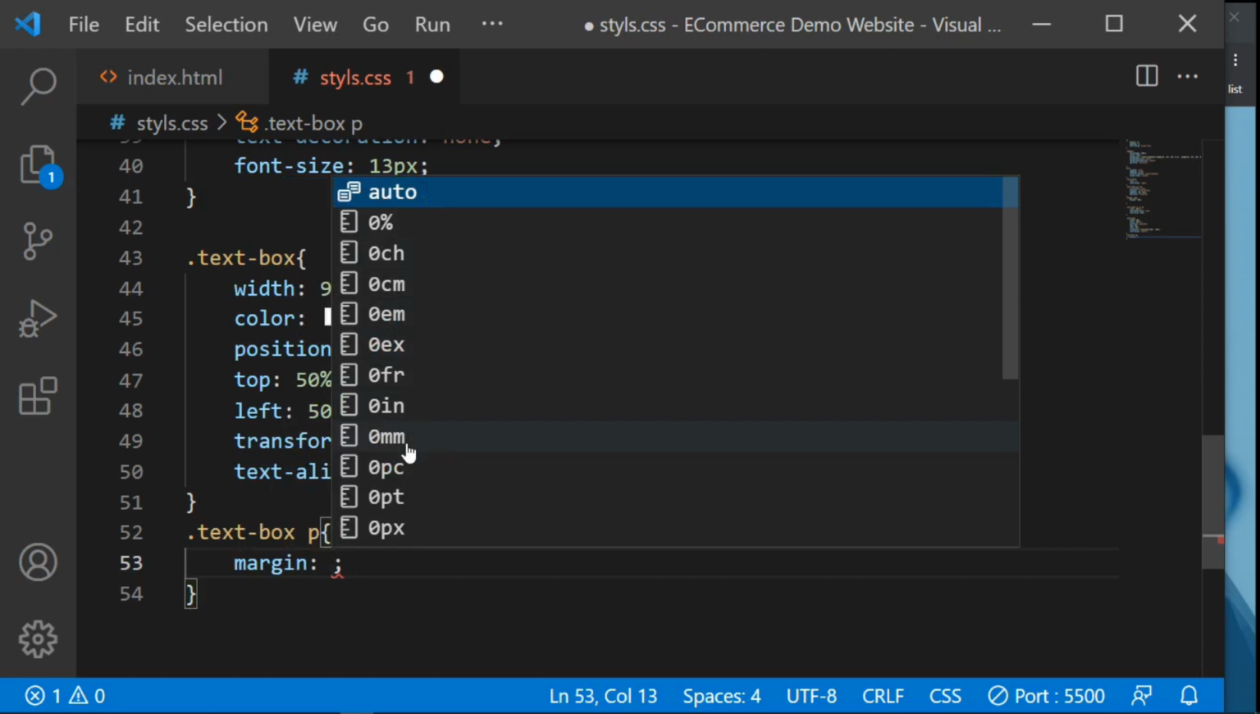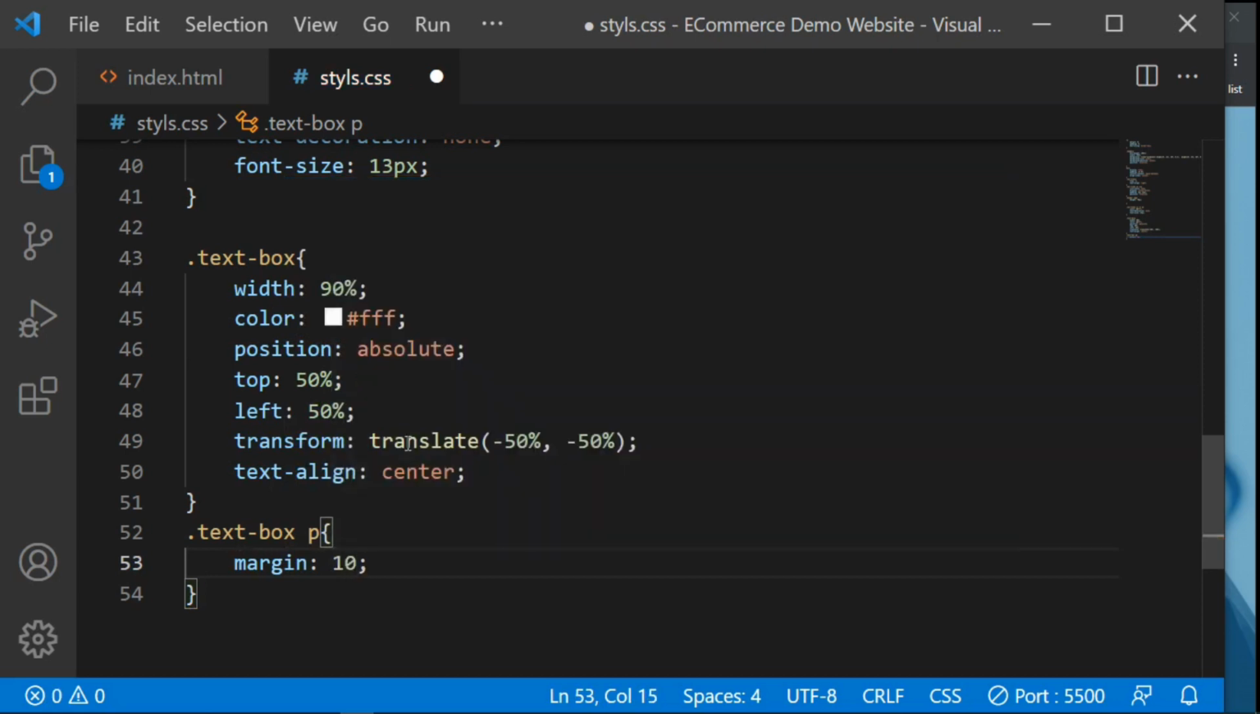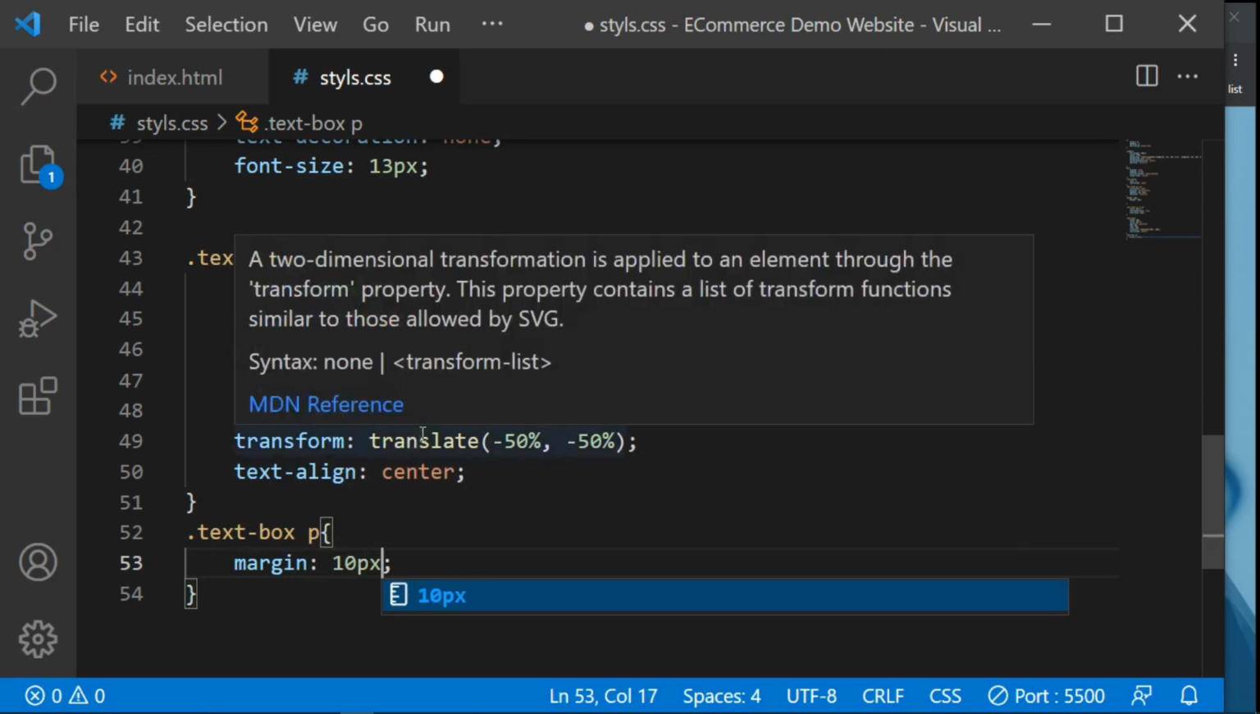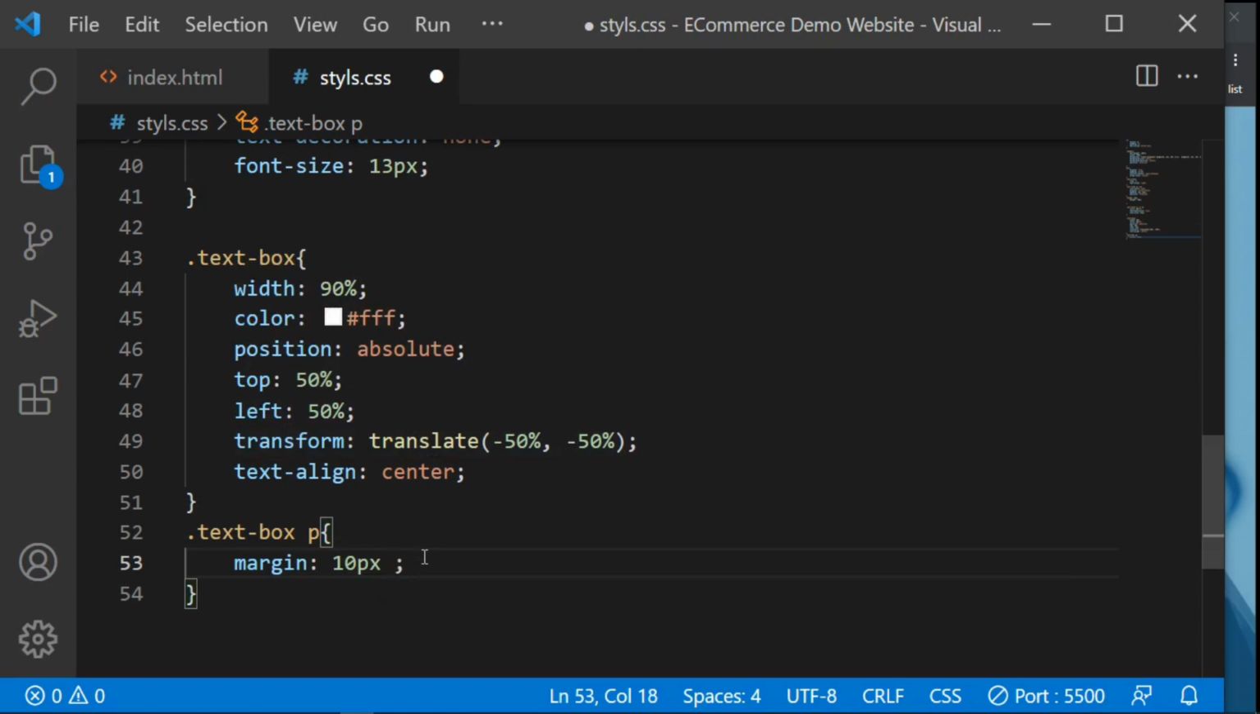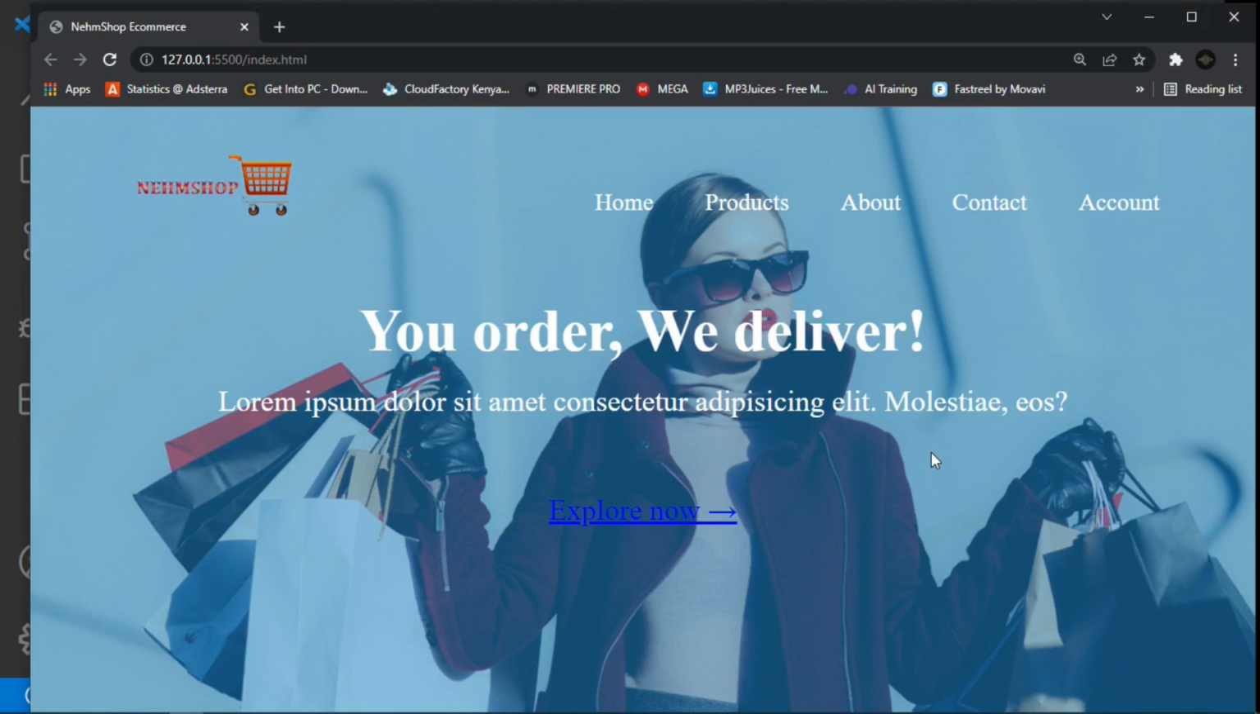And then I'm going to say 10 pixel, that is top, and then bottom I'm going to give it 0 pixel, and then left and right, let me give it 40 pixel, and then save. Yeah, I think it's perfect. It's good for me now.